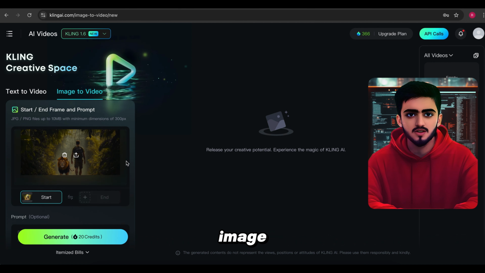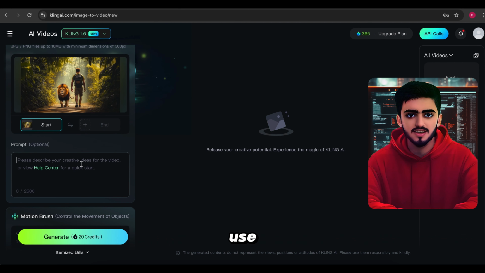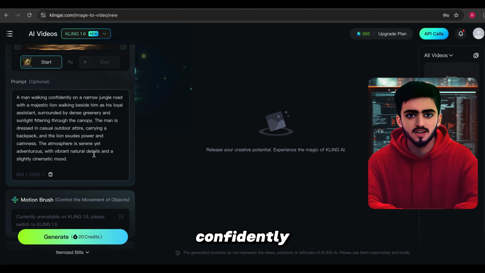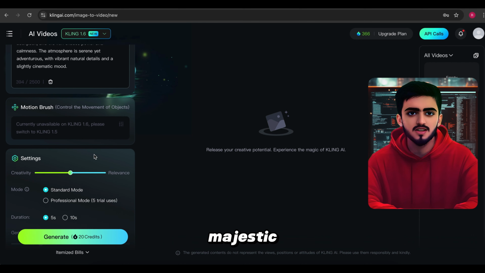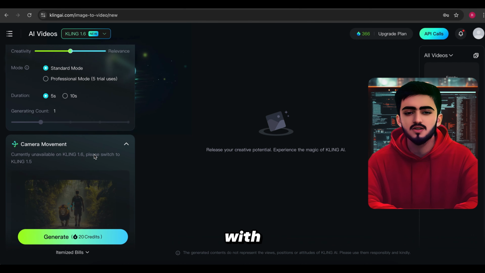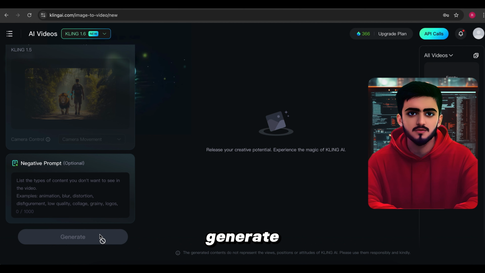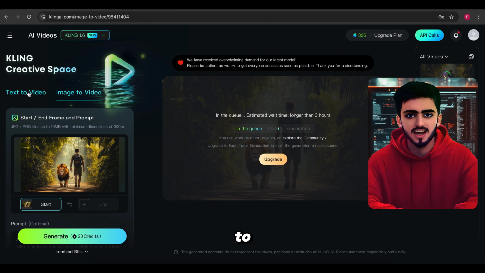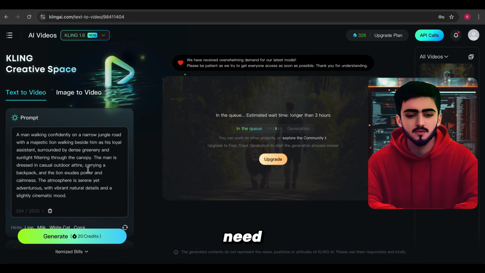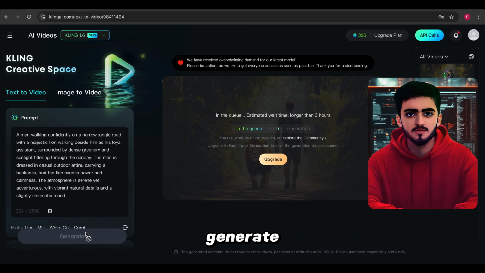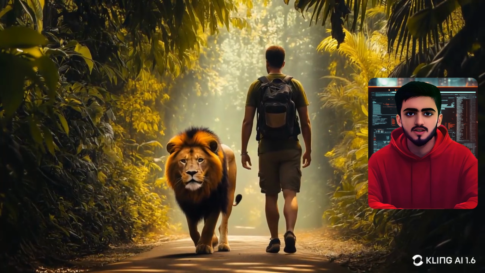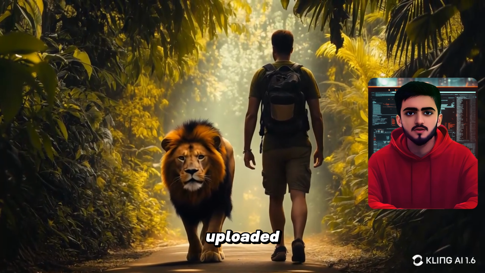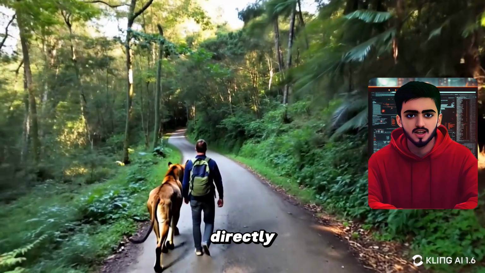Let's upload our image. In the prompt box, I'll use the same prompt: a man walking confidently on a narrow jungle road with a majestic lion walking beside him. You can play with the settings, but I'll just click Generate. Since I'm using the free plan, it will take a while. To save time, let's move on to the text-to-video feature. Here, we just need to paste the prompt. Let's hit Generate. Here's the result. This is the video generated from the uploaded image. This is the video generated directly from the text prompt.